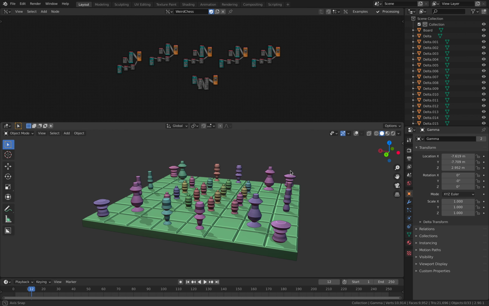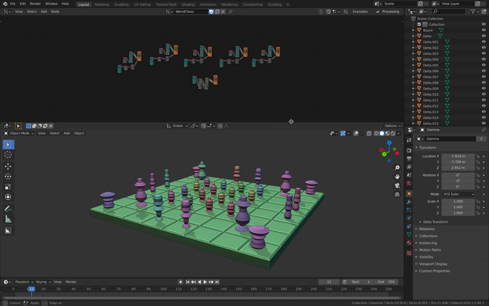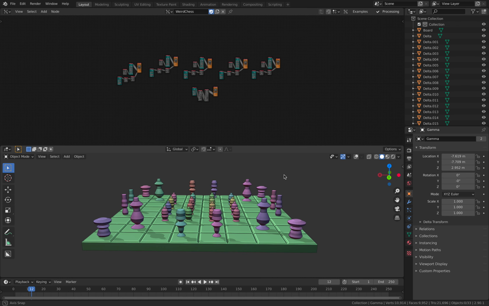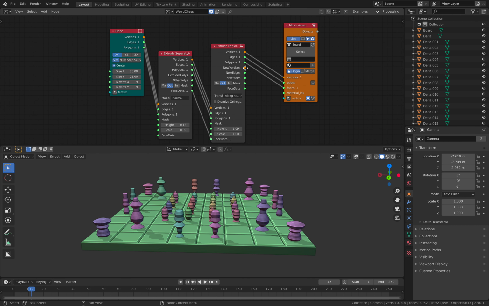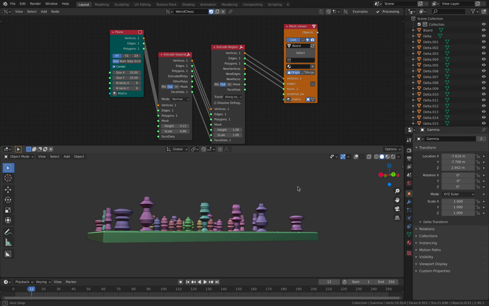In this episode, I'll be sharing with you these procedural, weird-looking chess pieces created using Geometry Nodes. Right, so let's get to the explainer.